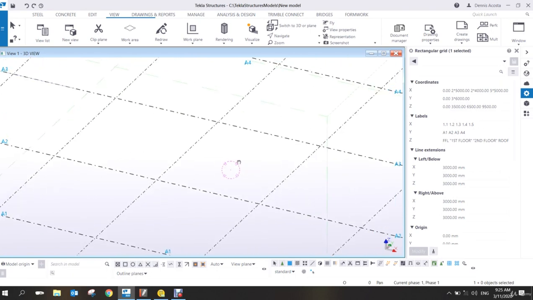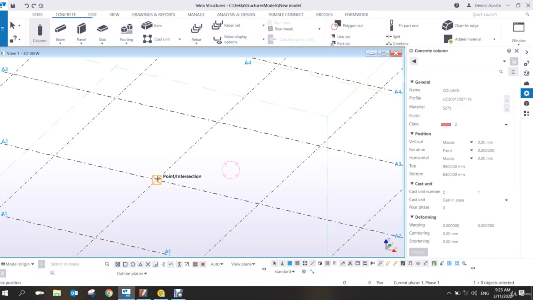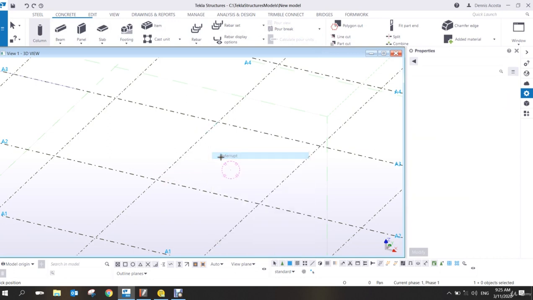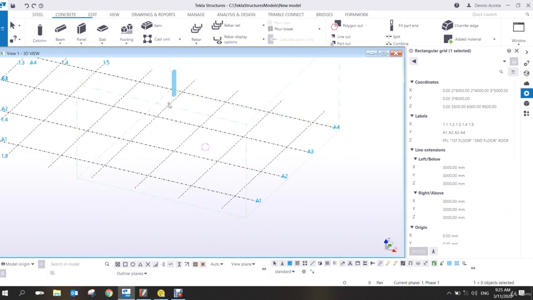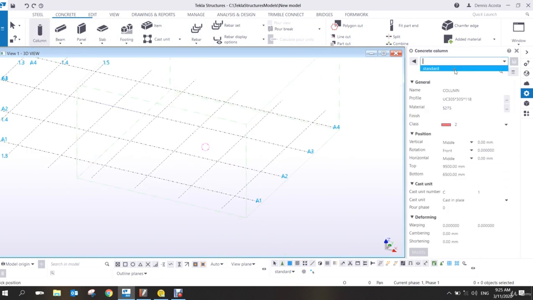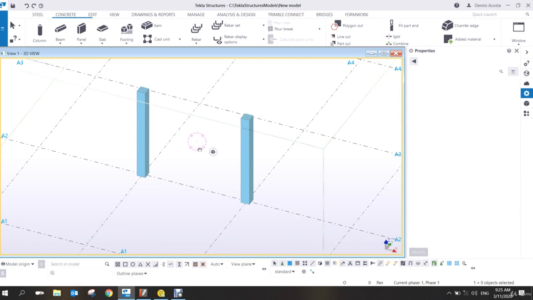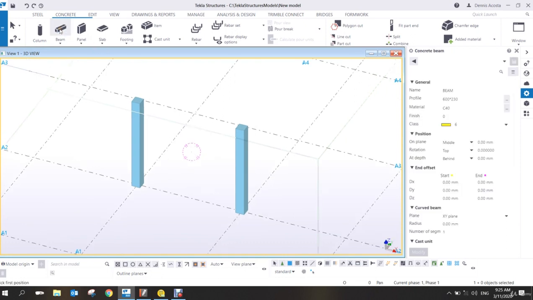Okay, so let's start adding a column and beam. So you put a column. Select the column, select the standard, okay, and then pick the column here, and then the column here. So I have this column, and then select the beam.